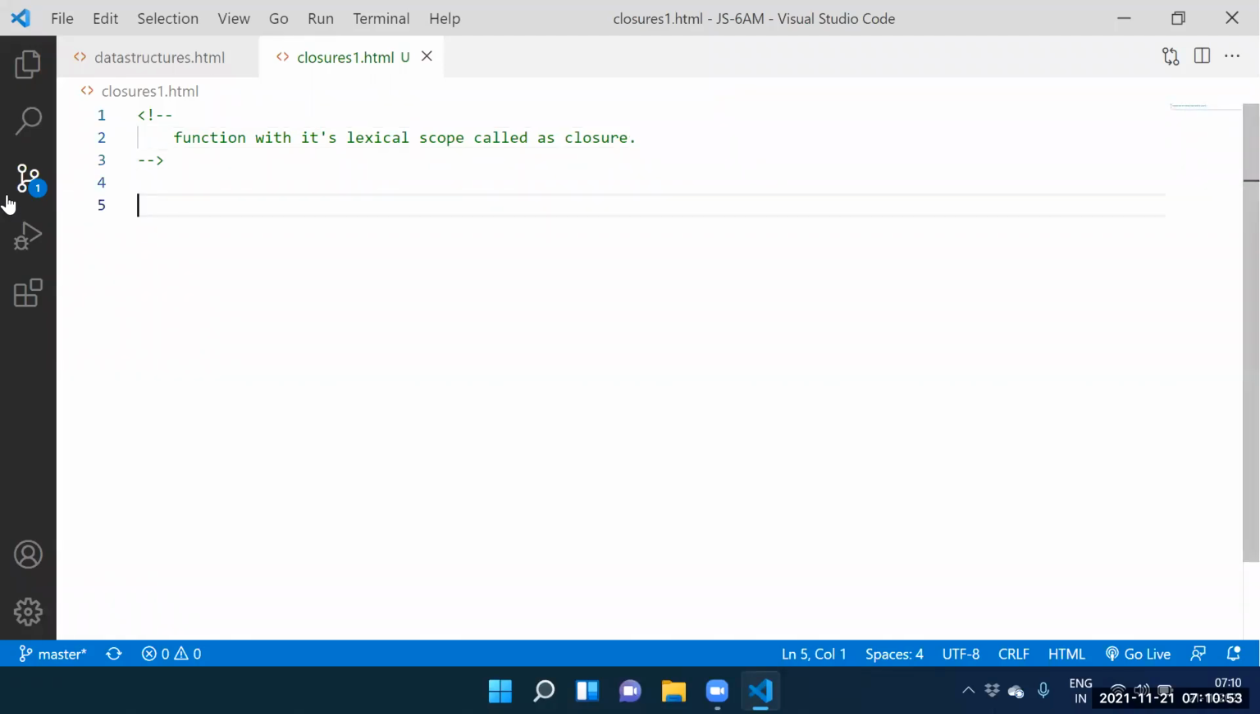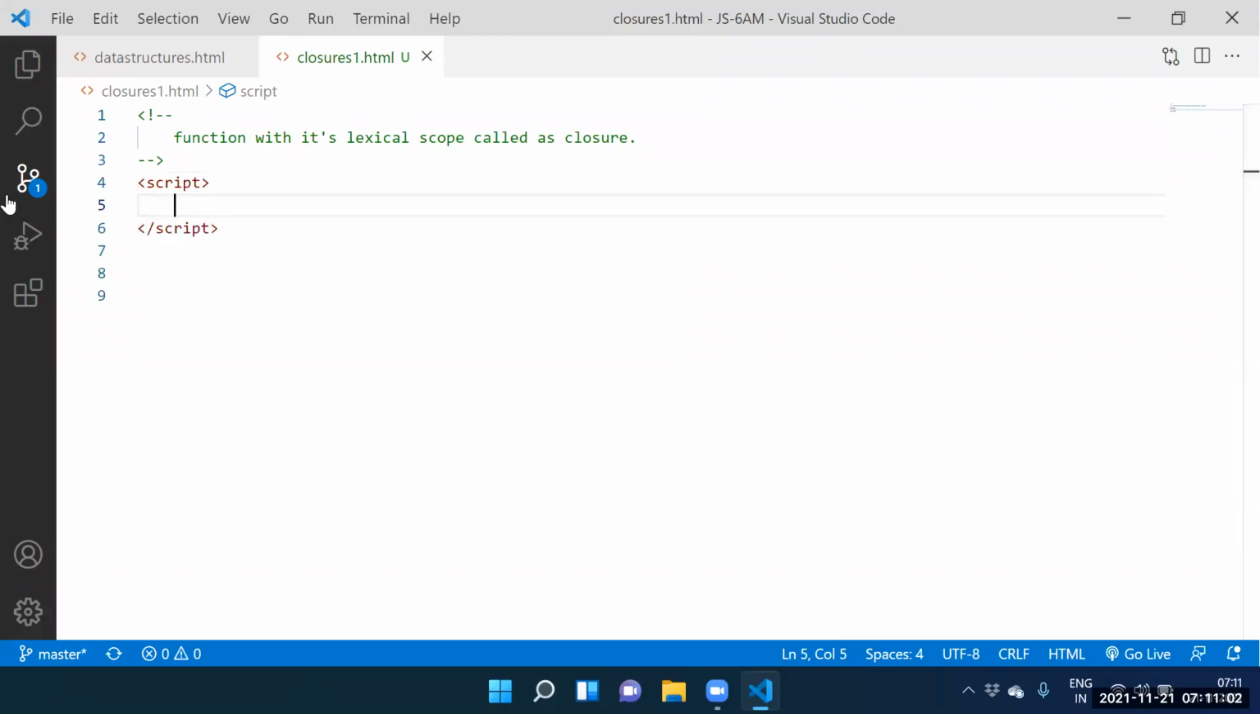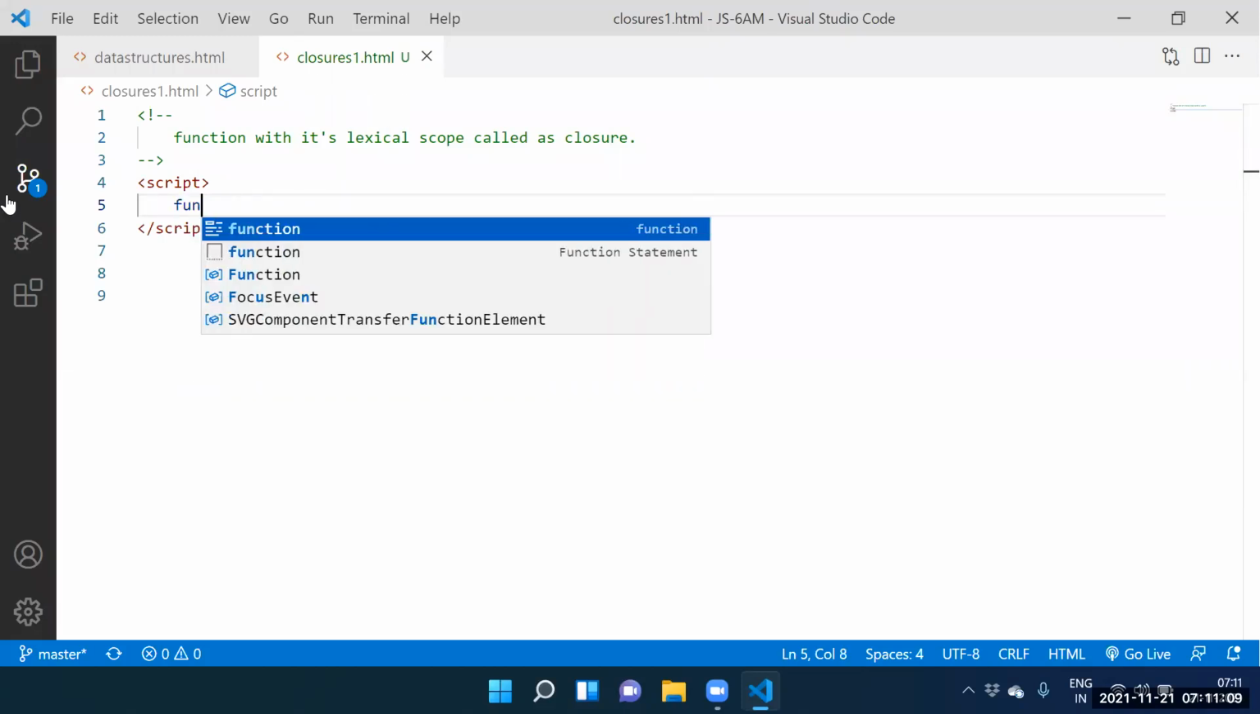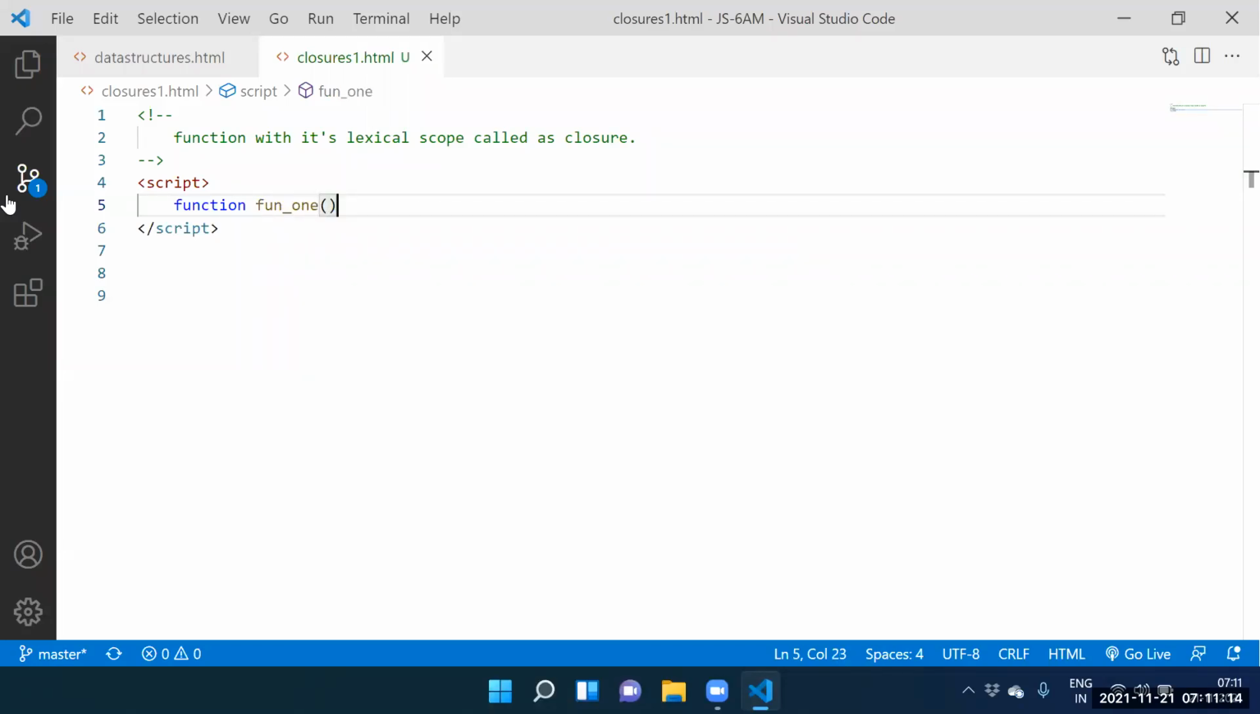See the best example. Sandeep, take yesterday's example only, not a new example. Can I take the script tag? We need to take the script tag. Madhav, say this: function one. What is the name of the function? The name of the function is function one.